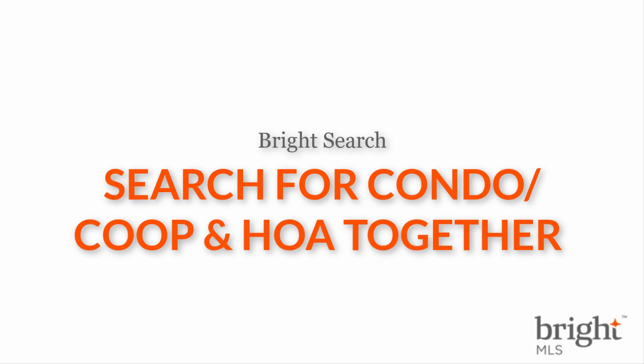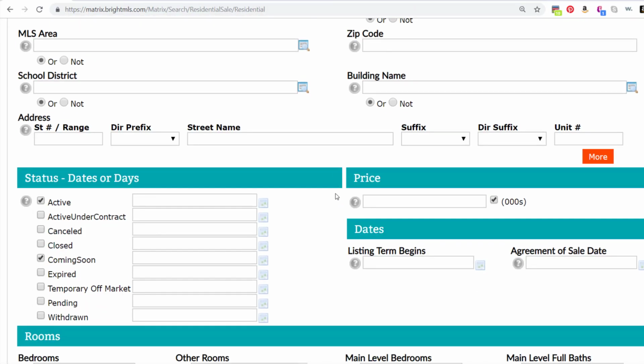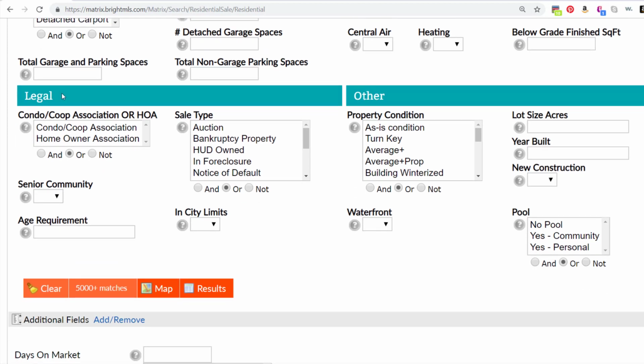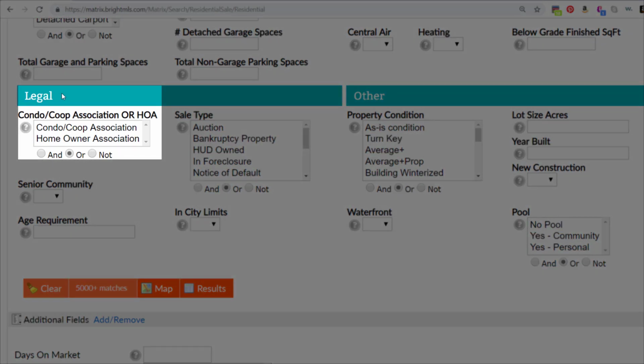Previously in search, you could use the Condo Association and HOA control fields to modify results by selecting the yes or no options. In order to add the ability to search based on the combination of these fields, a new residential search field has been added, and it is now called the Condo Co-op Association or HOA field.